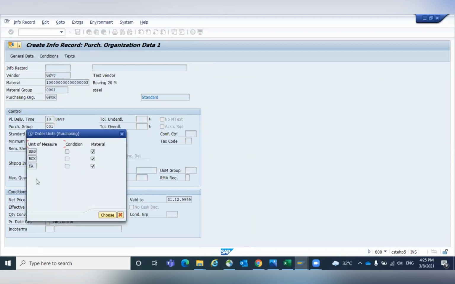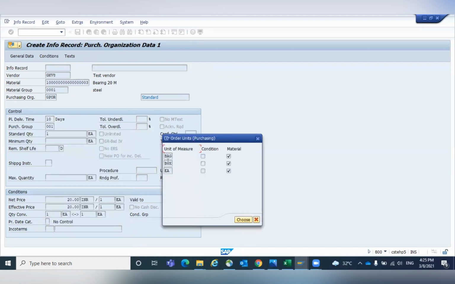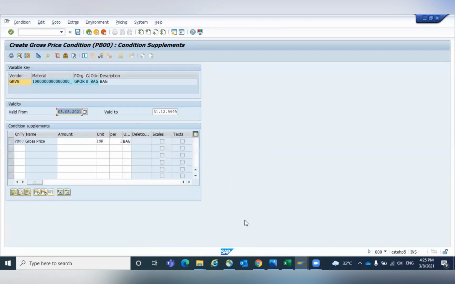See, when you click on the conditions button, you will see three options for which condition you want to maintain, because you have three different units of measure and activated that 2 indicator. That's why you got this pop-up. So each we maintained as 20, that's maintained for a bag. Select that and click on choose. System will ask you for 10, maybe you can maintain 200.